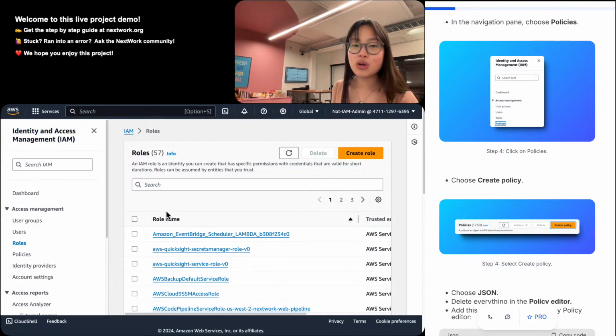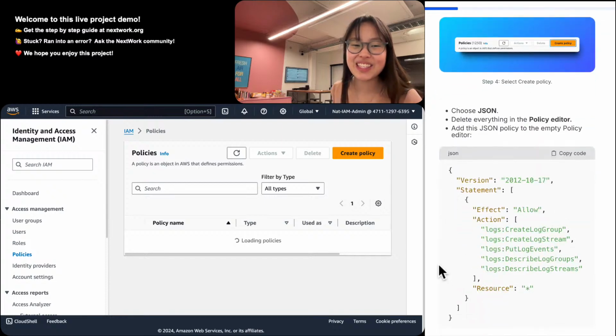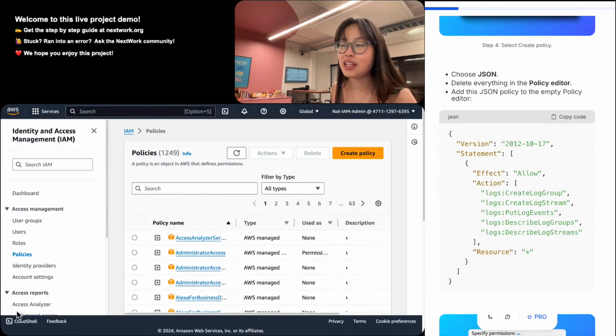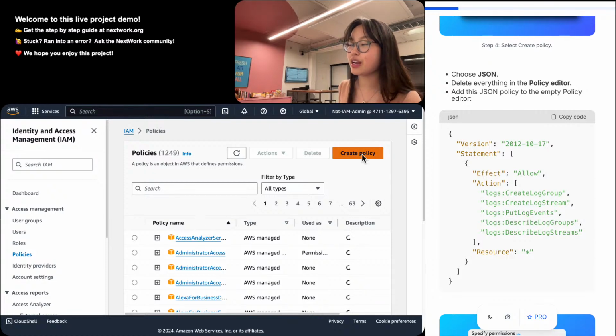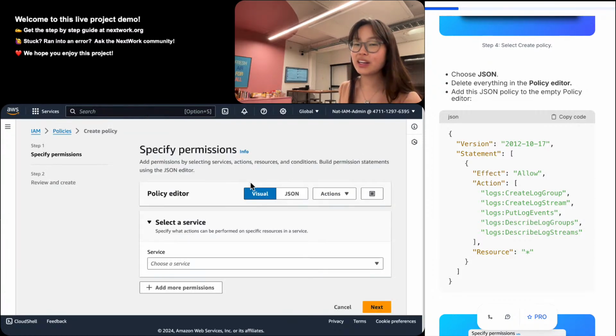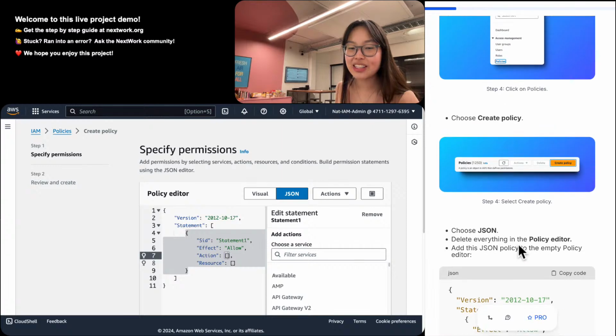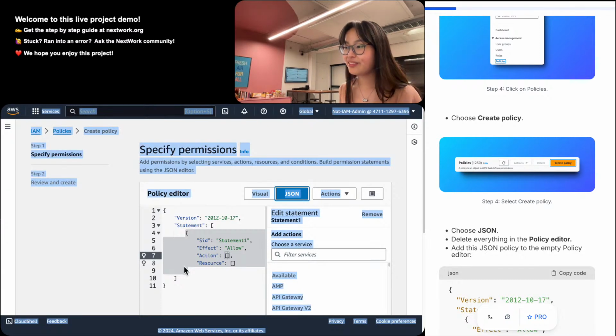Now, we're not going to use this roles page straight away because we're actually going to use the policies page first. That's right. So we're going to select policies on the left-hand navigation panel, and then we're going to choose to create a new policy. Okay, and this policy will be defined using JSON. The code for that is right here in the step-by-step guide. So all you have to do is press copy code like this, and then paste that in here right away.